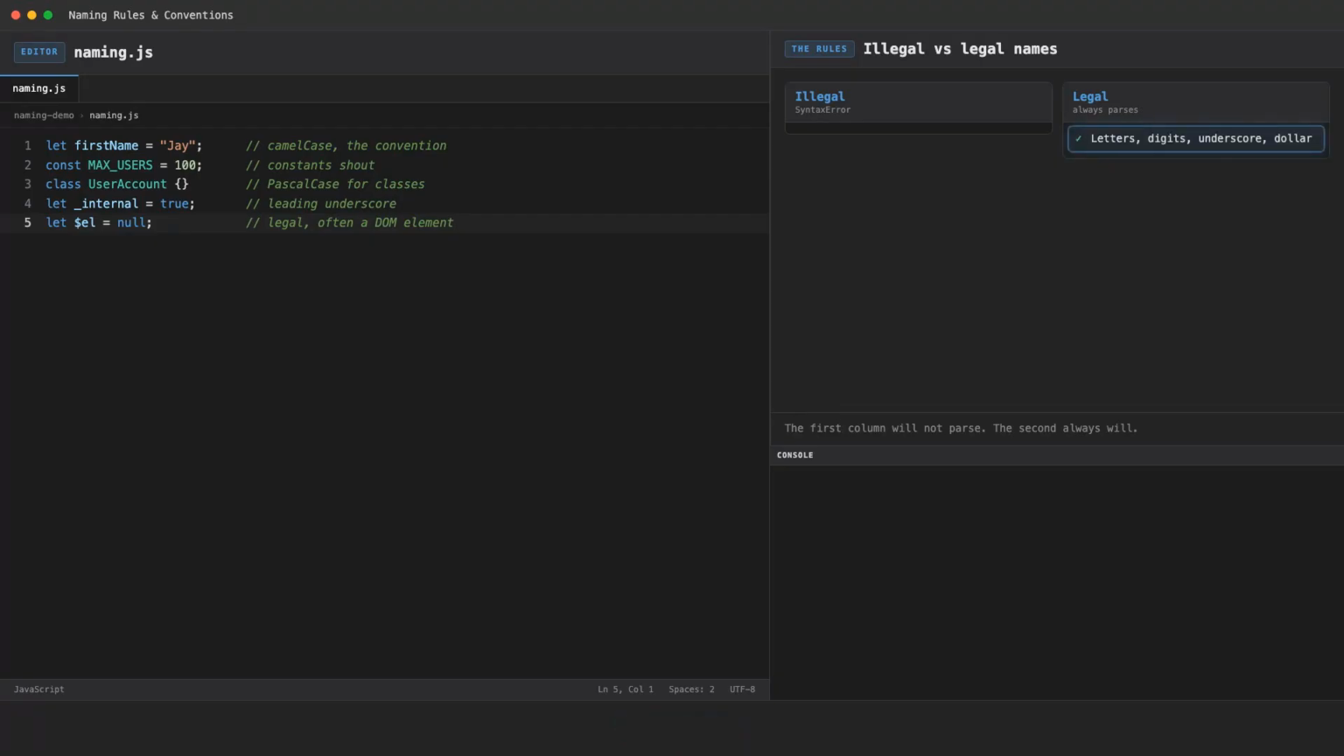Now let us cover what the language actually allows. A name can contain letters, digits, underscores, and $ signs. But it cannot start with a digit. It has to begin with a letter, an underscore, or a $. Unicode letters are allowed too, so accented characters work. Although in practice, English identifiers travel better.